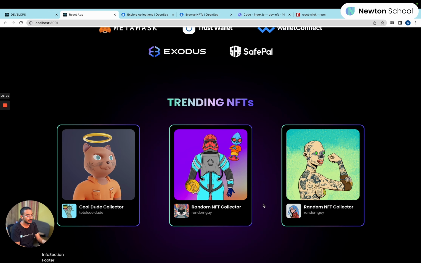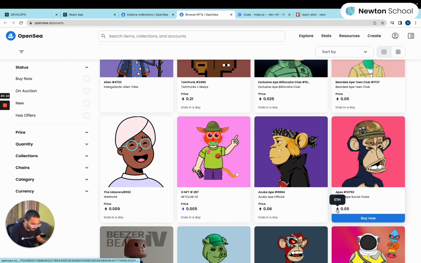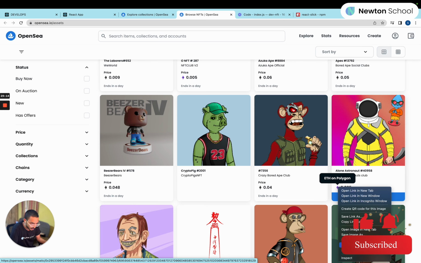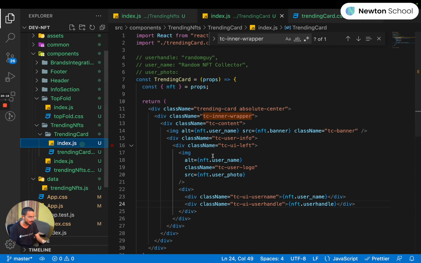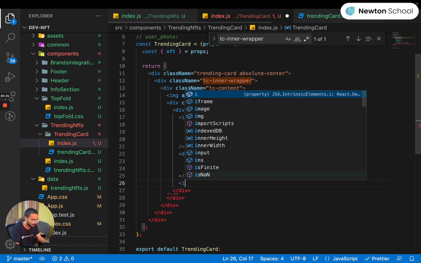Now I just have to add this particular logo for Ethereum. You can copy it from here as well, this particular logo, but it's not looking good. I'll copy this purple one. I'll say copy image address. Now I'll go to my trending card, and next to the trending left, TC UI left, I'll close this, and next to it, I'll just paste this image.